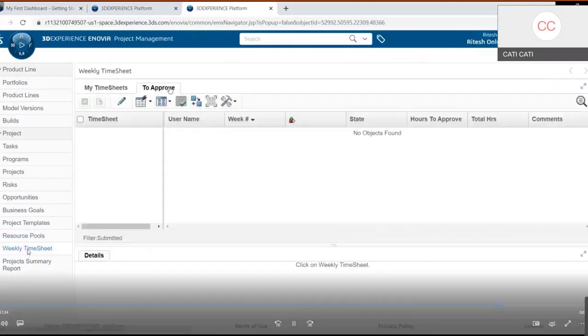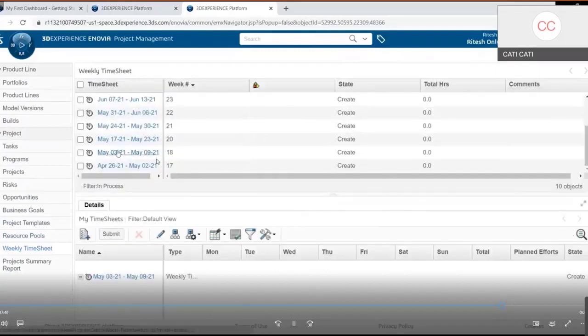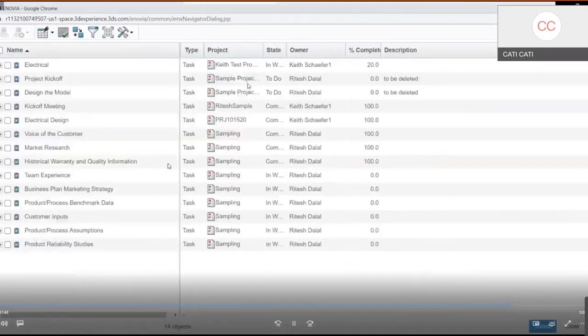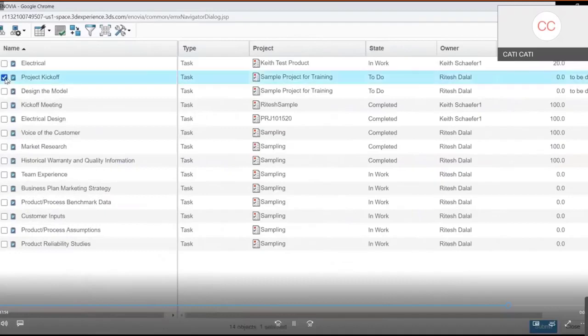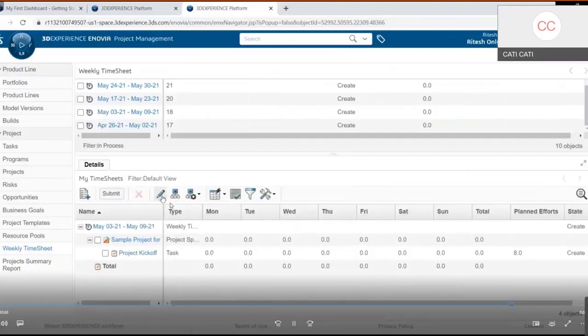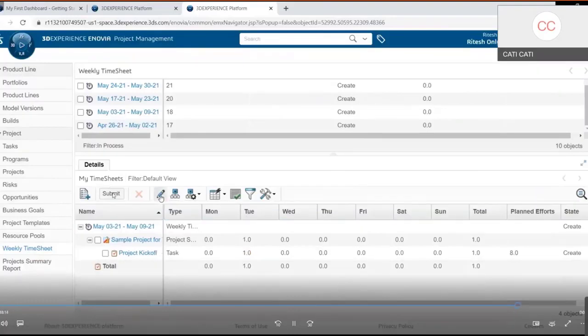So let's go back now to the timesheets. Okay, so now we've created that task. We started it. I'm going to go back to the May 21st timesheet, open that one up, click on the tasks icon, and now that project kickoff is available for me. I'm going to click on that, say submit. Okay, and you can see now that's all available. Click on the edit icon. I'm going to say that on Tuesday, I worked for 1 hour on the project kickoff. I'm going to say save and disable the edit icon. And then I'm going to say submit.